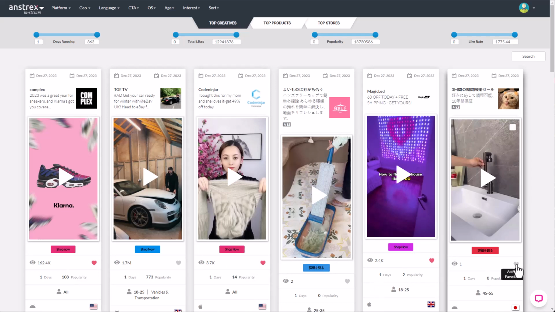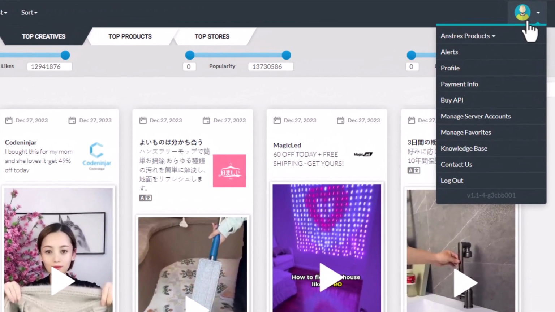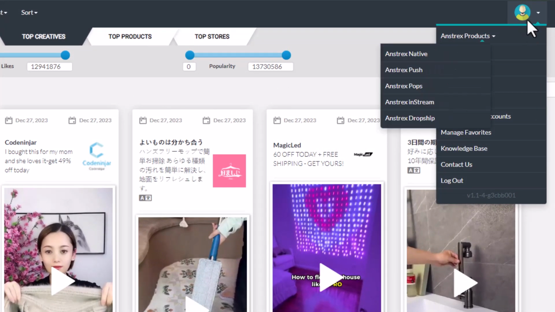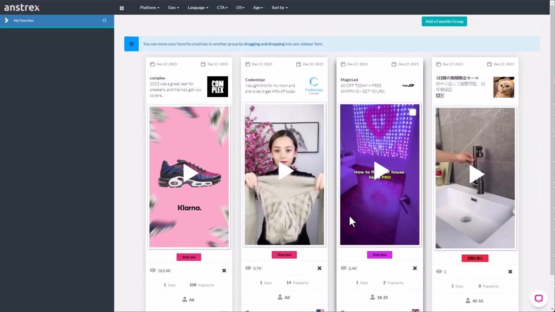After you have added creatives to your favorite list, you can access them by clicking on your user avatar and selecting Manage Favorites. This will open the Favorites page in a new browser tab, which shows all the favorites you just added. This page allows you to further organize your favorites by grouping them.